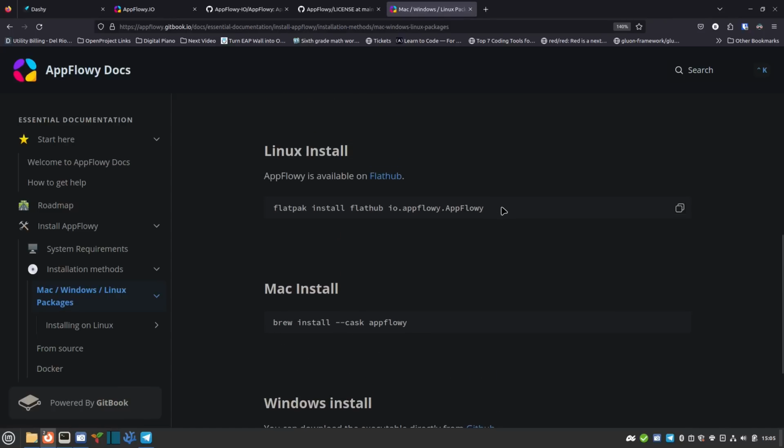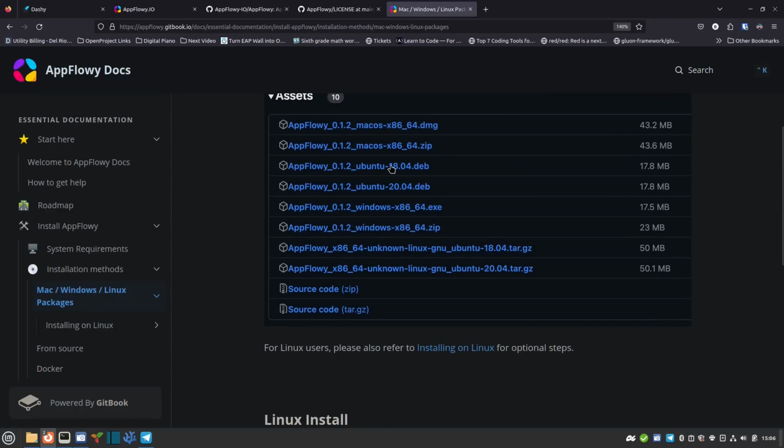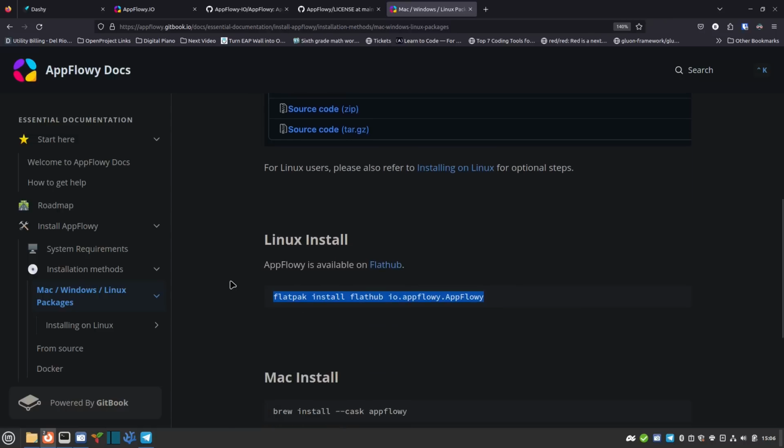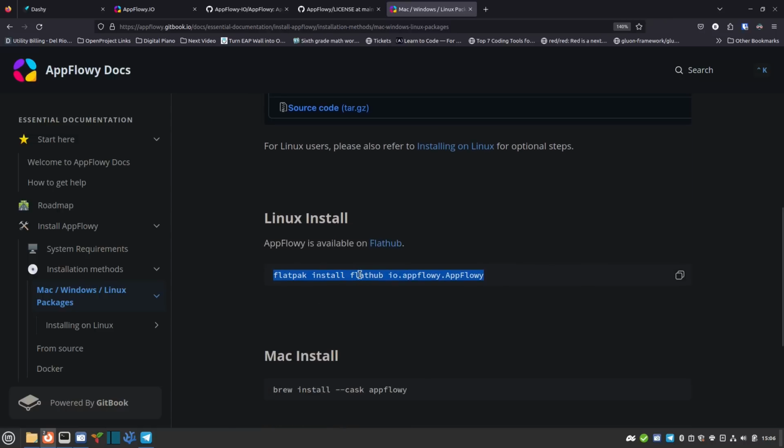So I think I'm going to go over here and just grab the Flatpak. I know that I'm going to get the latest version that's available if they've put it on the Flathub, so probably a pretty good way to get it. But if you want to get the .deb version for Ubuntu, you can do that. If you want the Windows EXE from here, you can grab it. And also the Mac app is right here as well. So we're just going to copy this. I'm just going to hit Control-C to copy.